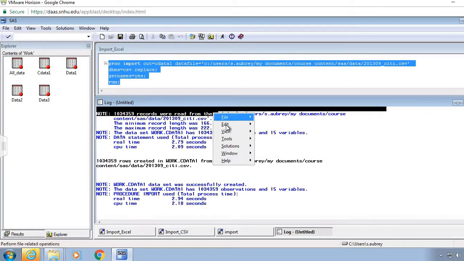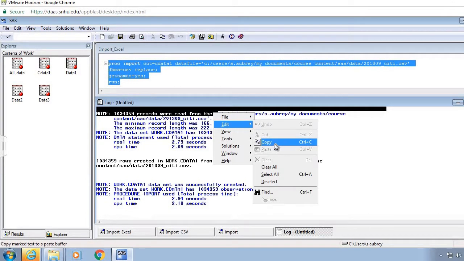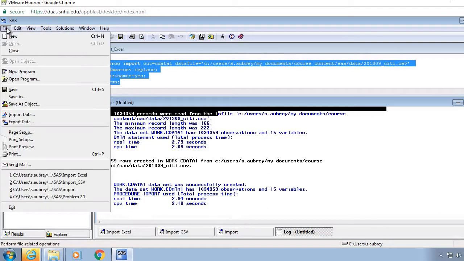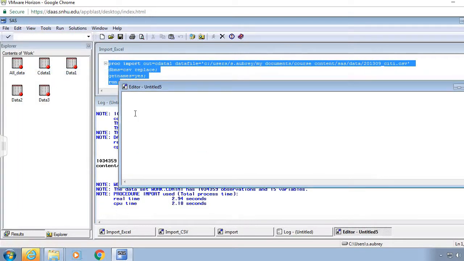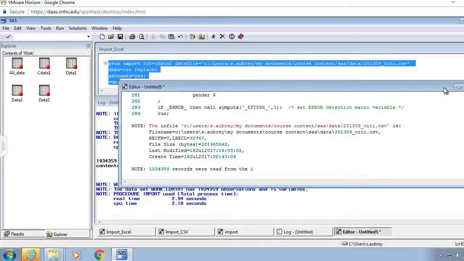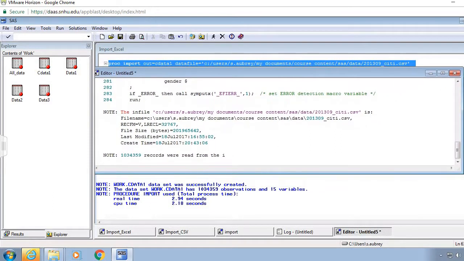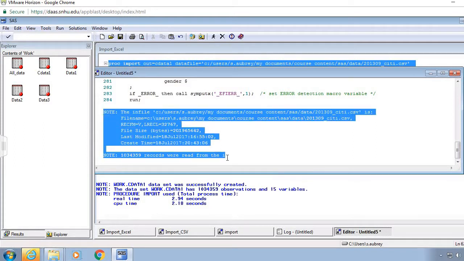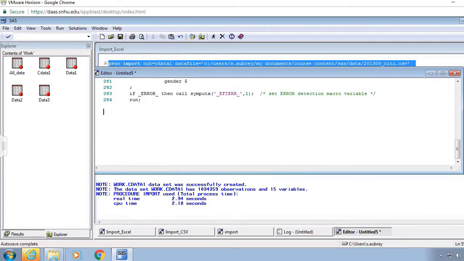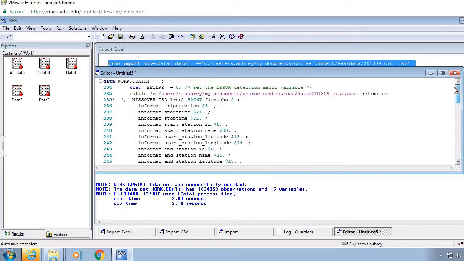So I'm going to copy. Let's start a new program and do a paste. All right, so I do have some extra stuff in there. I can get rid of this because that's part of the log I really don't need. And scroll up here. We can leave that data work. Let's call this clean data.